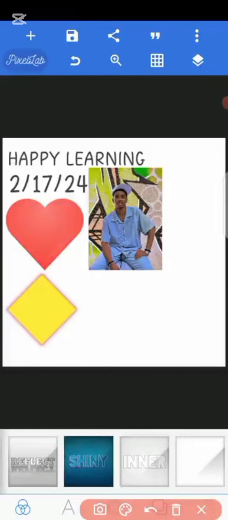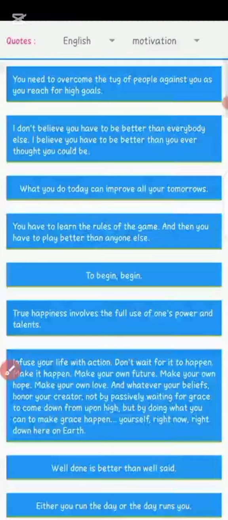Let's talk about this button. This button here is just like a quote button. If you click on it, Pixel has some inbuilt codes you can use. You don't need to rack your brain. You just click on it like this, and it's going to add it automatically.